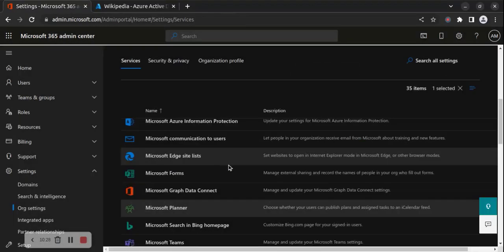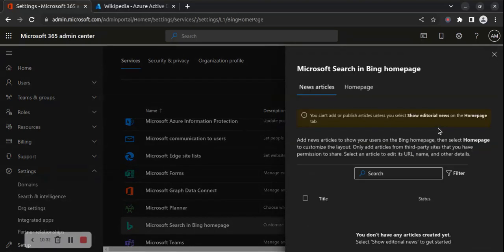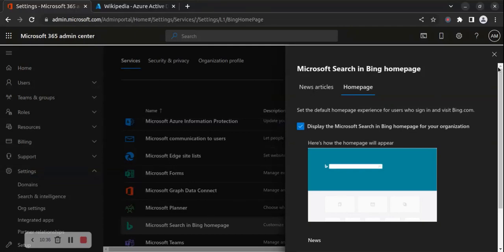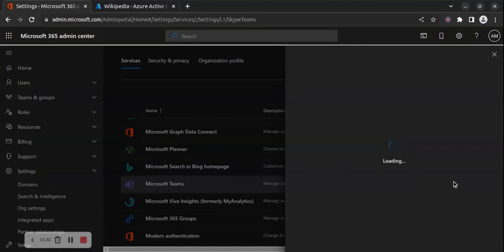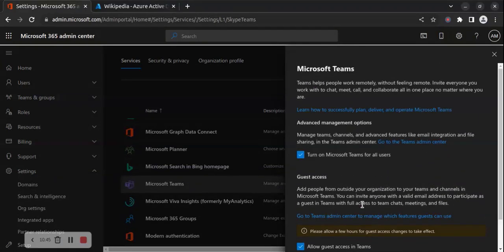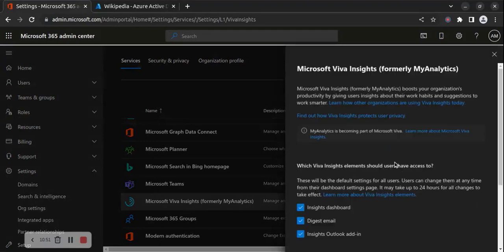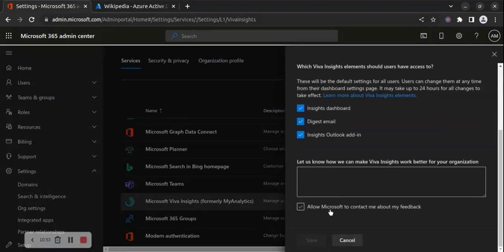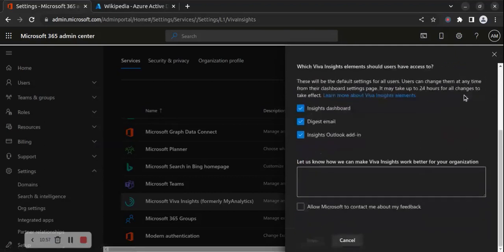Microsoft Search in Bing homepage. This section allows you to customize Bing.com page for your signed-in users. Microsoft Teams. This section allows you to manage and update your Microsoft Teams settings. Microsoft Viva Insights, formerly My Analytics. This section allows you to manage and update Microsoft Viva Insights, formerly My Analytics, settings.